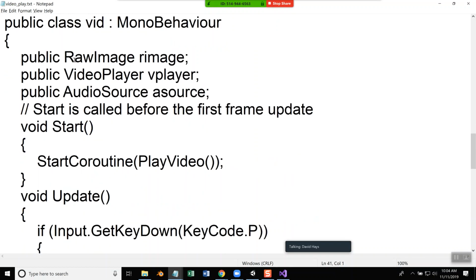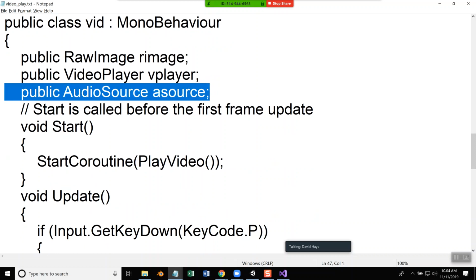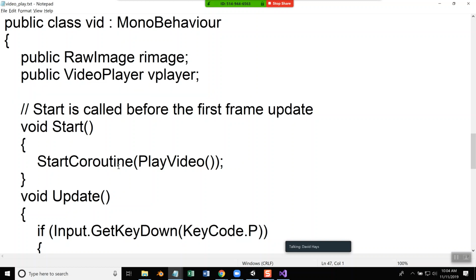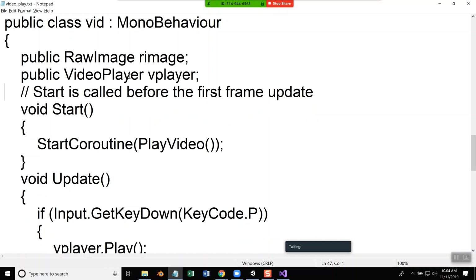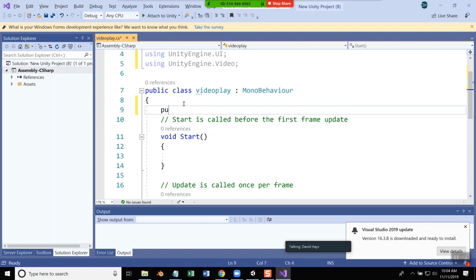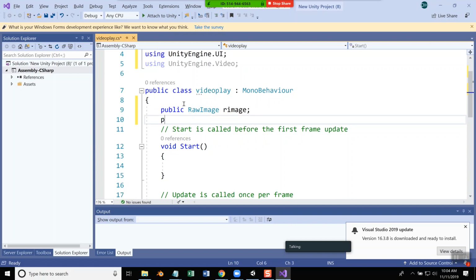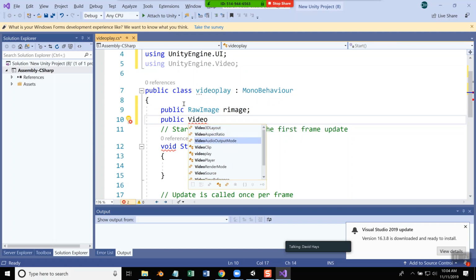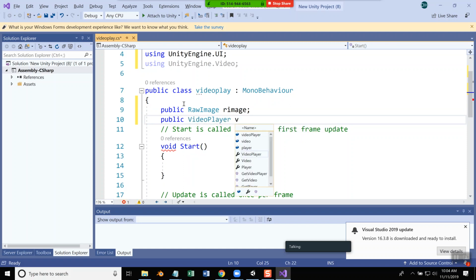Now we're going to have a raw image, video player, and we don't need audio source. Do we need audio source? No, we don't need audio source. Okay, so we need a raw image and a video player. And that's right below here, the public class. So say public RawImage rImage, and public VideoPlayer. I call it vPlayer.